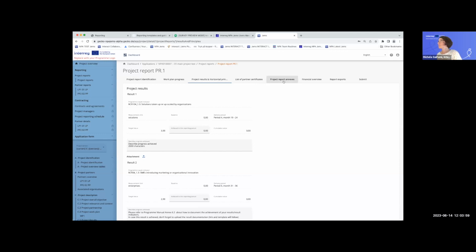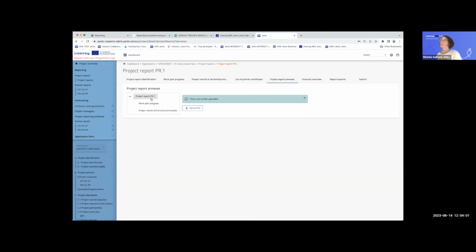I just move on to the project annexes, and here is where you will see all the files that have been uploaded in the work plan area and in the project results area. And you can add more files here if you have the need to do so. So let's say an additional document or a printed copy of the communication checklist. Anything else that you feel should be attached to your report, you can upload it here.